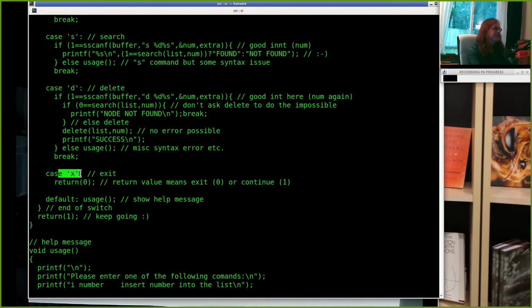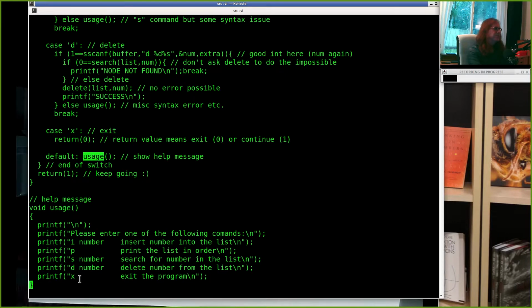Then X is the exit command, and I just return 0, which will tell the main program to exit. And for anything else, I call the help function usage and remind them what the legal commands are.